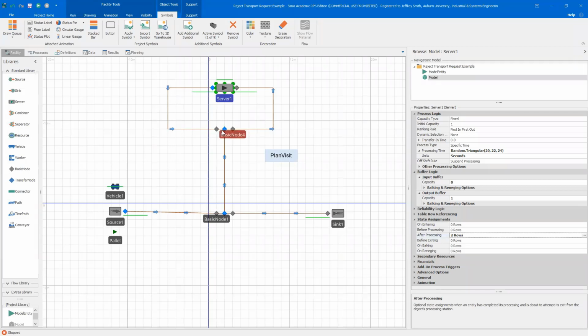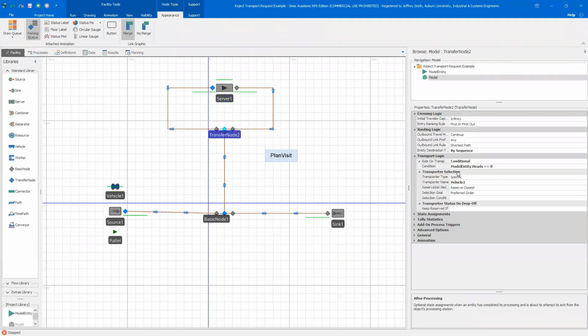When the entity gets here, the value of heads is 0, and the transfer node up here is conditional on that value being 0, so it requests the vehicle. But when the entity gets right here, since the value of heads is 0 now, that condition is not met, and the entity just leaves the vehicle and goes to the sink. Okay, does that make sense?